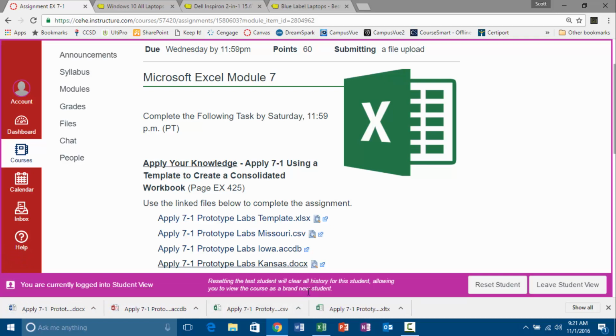Great. So instructions: you will create a 2016-2017 consolidated workbook and SmartArt graphic for the prototype labs shown in 7-91, so we can actually see what it looks like there and what it should look like when we're done. Then we're going to have a SmartArt graphic. It says open a File Explorer window and double click on the file named apply 7-1 prototype labs template from data files.